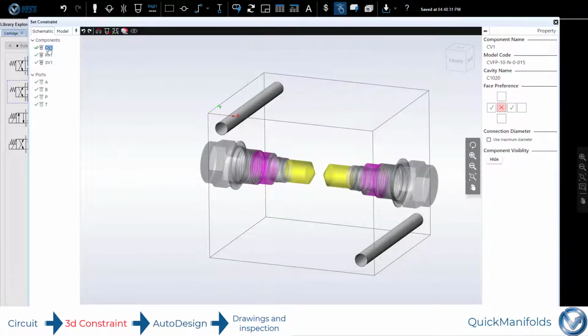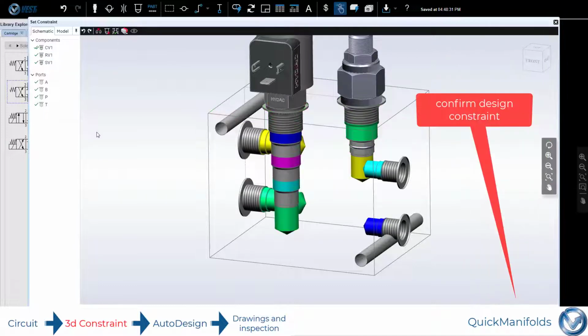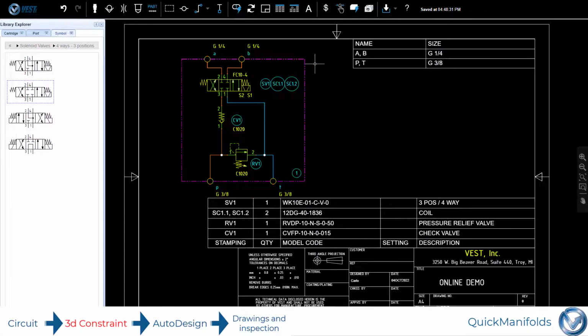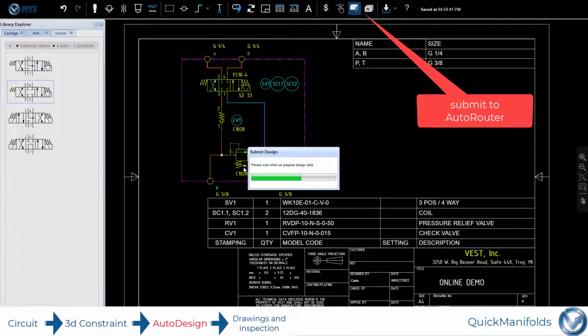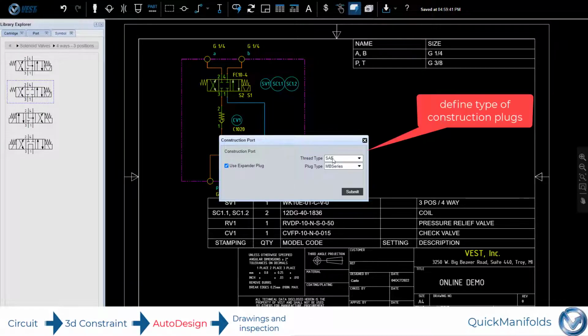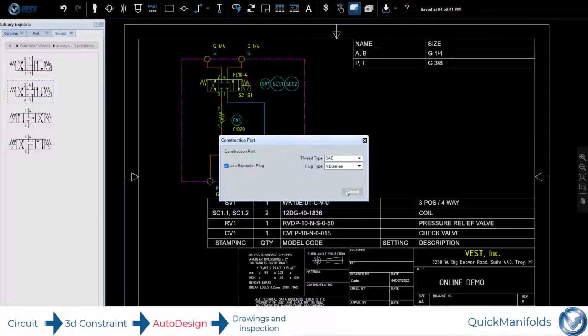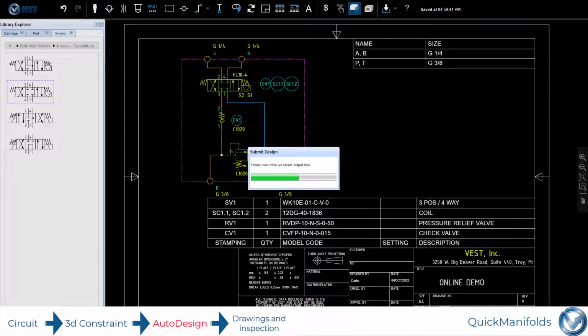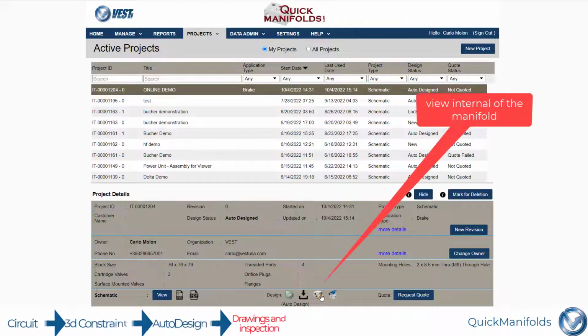Auto design will be able to deliver a 3D manifold in any case. Calling auto design is done through a command in the WebCAD environment. The user will be able to define the preferred construction plugs for his design. Once the design is submitted, the project is locked, and the user will wait for the design to be completed.